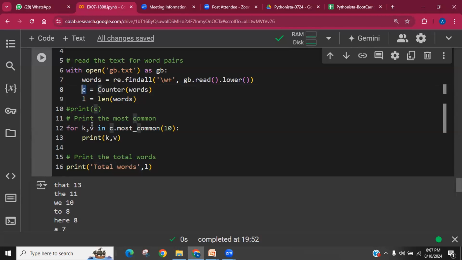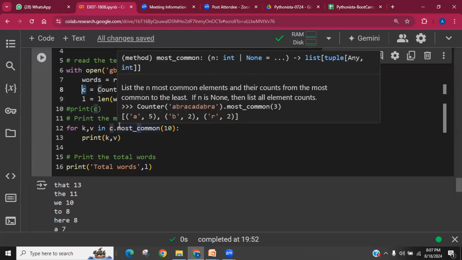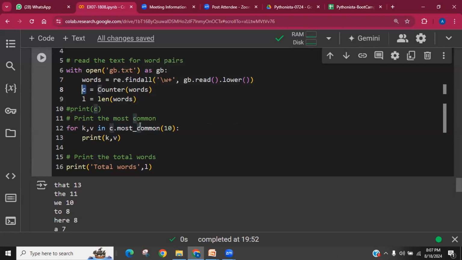Now we want to print the output. Whenever you want to print an output of the dictionary, for K, V in C, now this is one more function with this counter. C dot most_common. Most common is one function of this counter, which will tell the most commonly occurring. That means wherever it's a maximum, it will put that first. Maximum number of words is put first, then the next maximum, next like that.